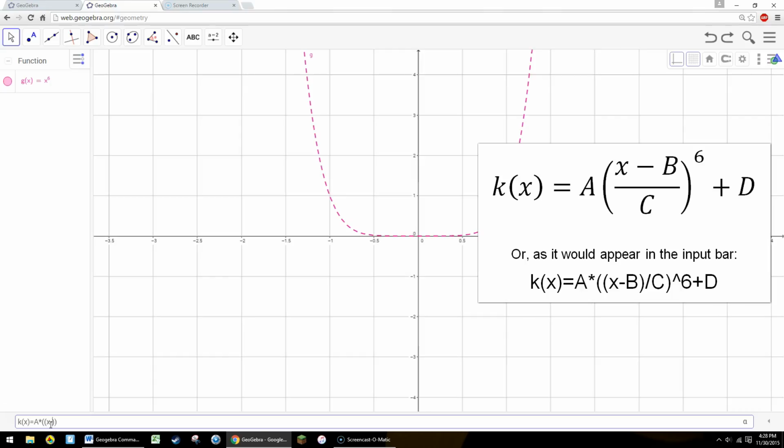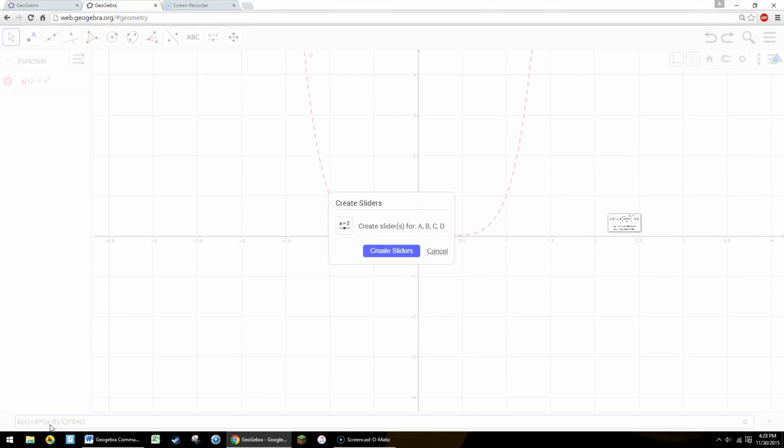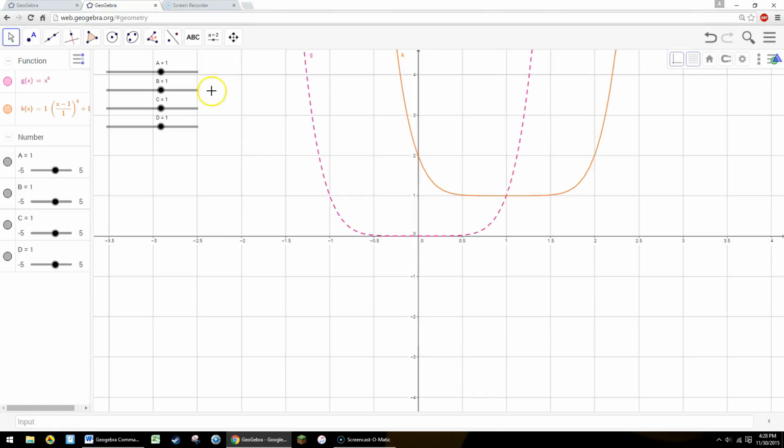We go x minus capital B, and I'm being specific about capitals. I'm going to use the division key, and then capital C again, parenthesis, and then don't forget the caret 6, and then plus capital D. Hit enter, and it's going to ask you if you want to create sliders for each of those variables. Yes, you do. And you'll see that they all pop up right there. You get your brand new function right here. I'm going to make that a little thicker so you can see it.